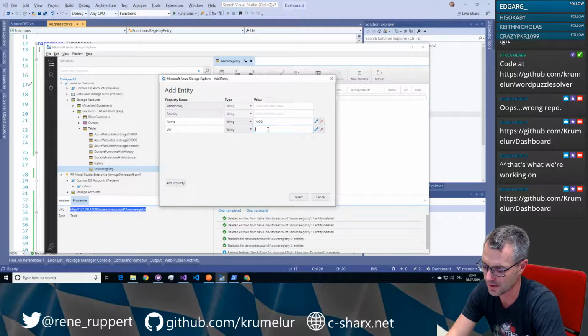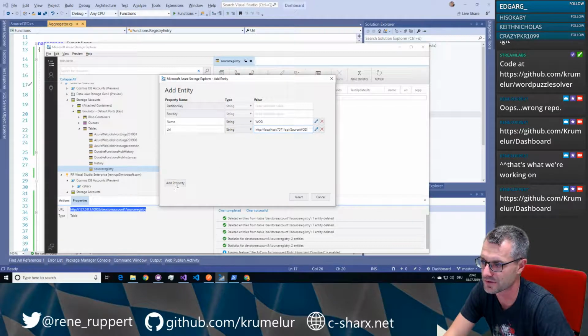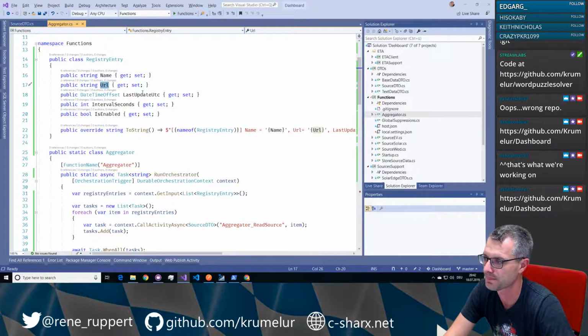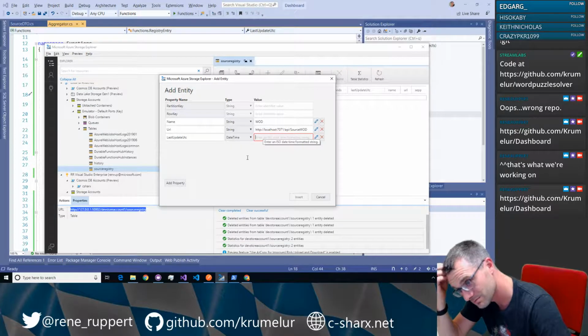That's going to be, I don't know, http://localhost. Whatever the thing it was, I don't remember. /API source. Doesn't really matter. We just want to verify that it's reading it. Add another one. Last update UTC. Does it support datetime? It does. There we go. Enter an ISO date time formatted string.